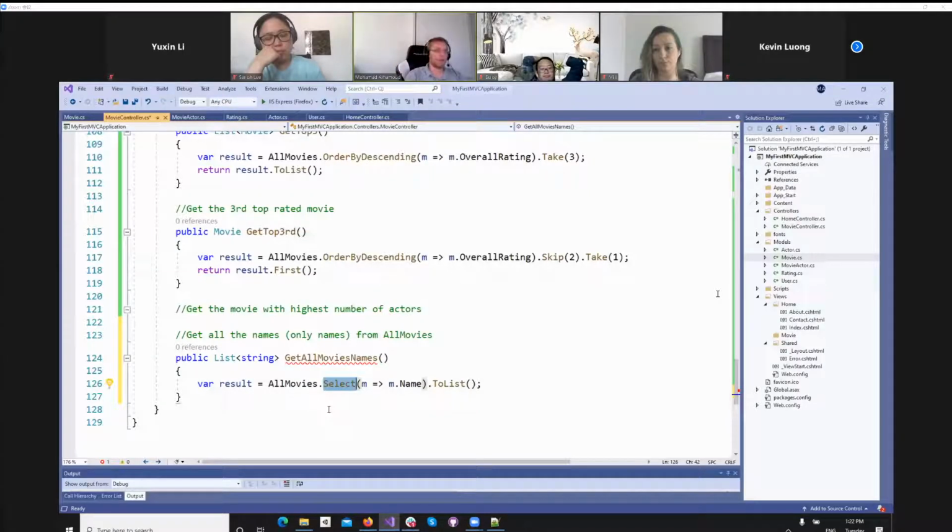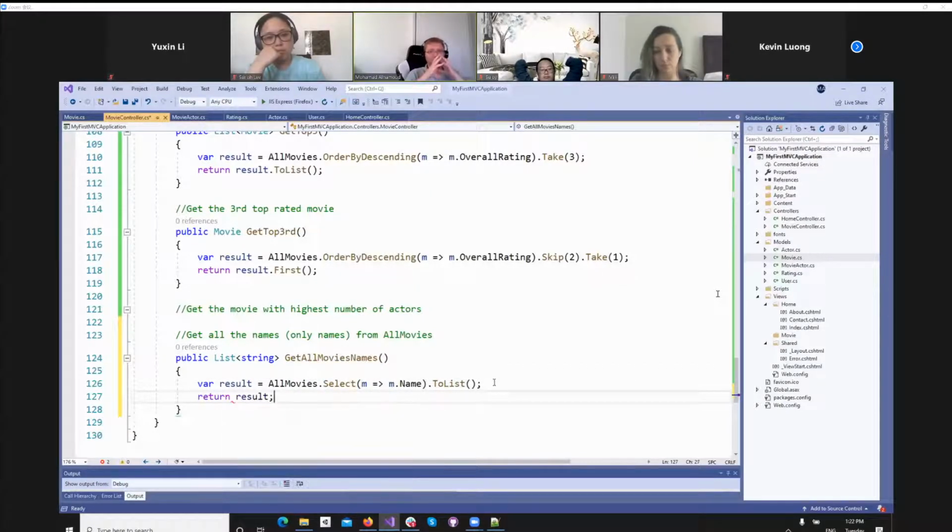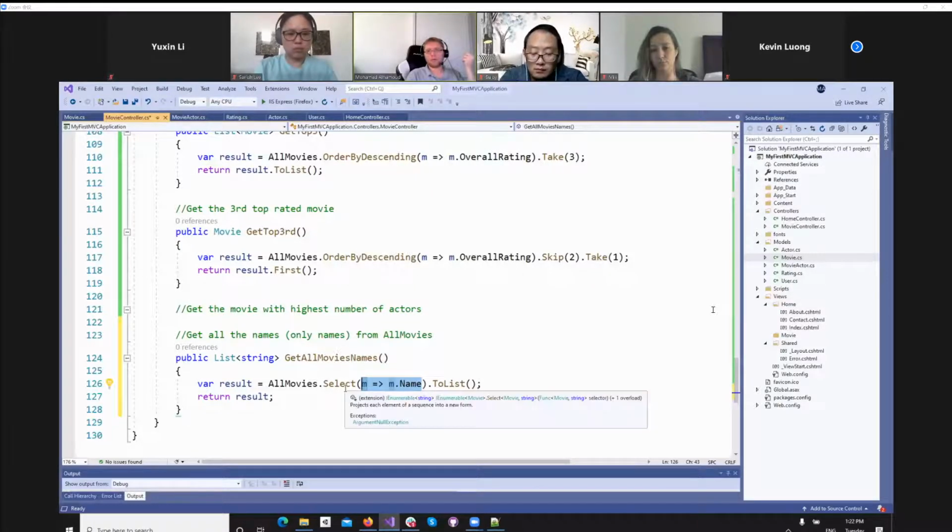Then you can do a filter on it if you want. That's fine. You can chain LINQ functions. So here you just return the result. Select will convert your list to another list. And what are the contents of the new list? It's what you have inside the parentheses, inside the key selector of the function.